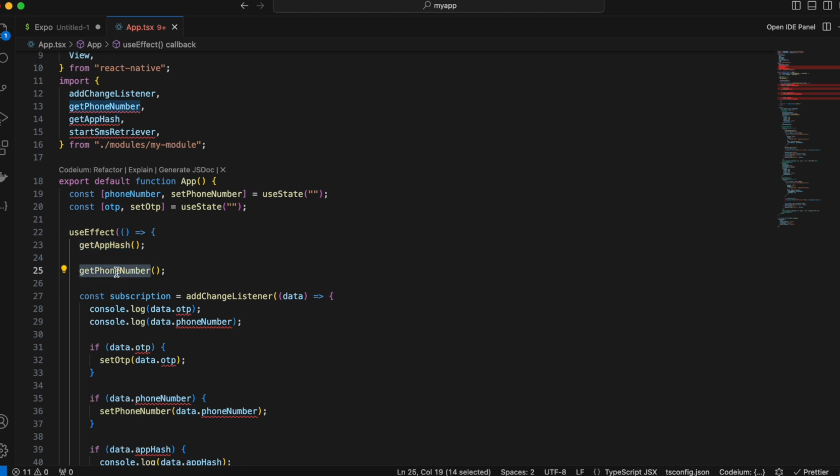Here we get the phone number. Now I'm not asking the user to manually enter the phone number. Obviously the user can enter it manually, but with the help of the SMS Retriever API we can also show a modal pop-up which will display all the phone numbers the user has. Suppose he has multiple SIM cards, we will show all the phone numbers. The user can immediately pick a phone number, and it will be populated inside our text input.